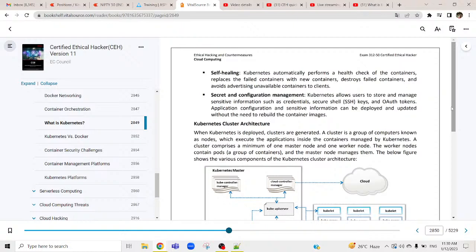Secret and configuration management. Kubernetes allows users to store and manage sensitive information such as credentials, secure shell keys, and OAuth tokens. Application configuration and sensitive information can be deployed and updated without the need to rebuild the container images.